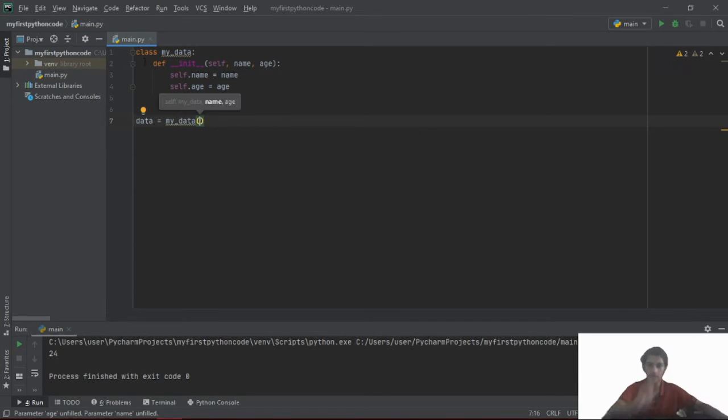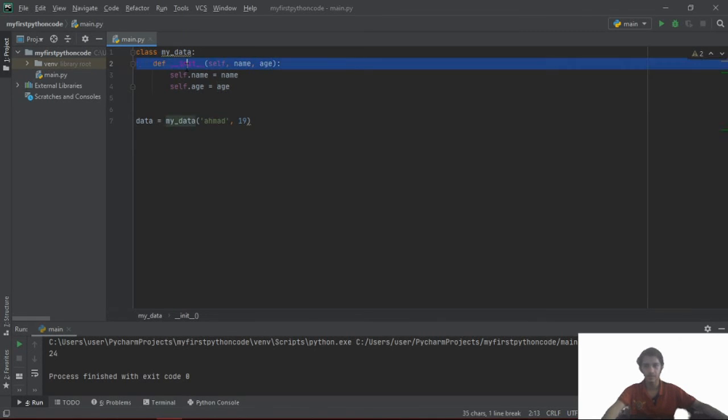parenthesis, and now when we created this init function, the class already made itself like a function. For example, I just put the name Ahmed and age 19. So here I have my arguments, and you can see these are similar to what we had done here. So this is just how classes work, how the init function works, and this is an object.